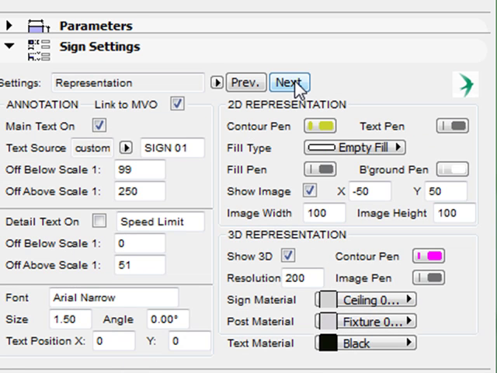Once you have defined your content, you can then go into the standard 2D, 3D representation and annotation parameters that come with every Cadswift library part. In the annotation aspect, you have a main text and a detailed text.